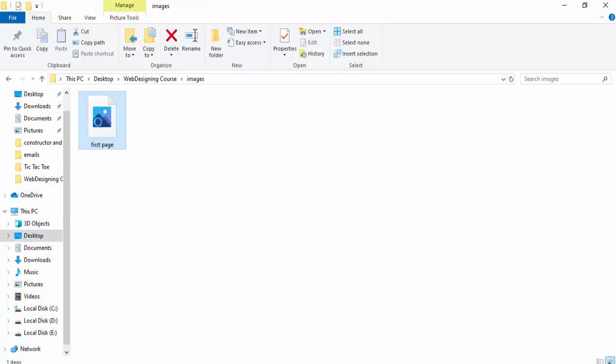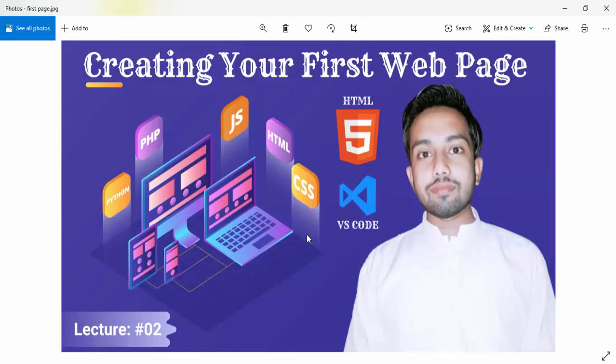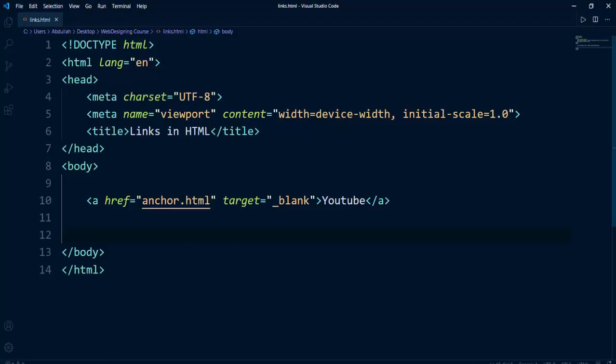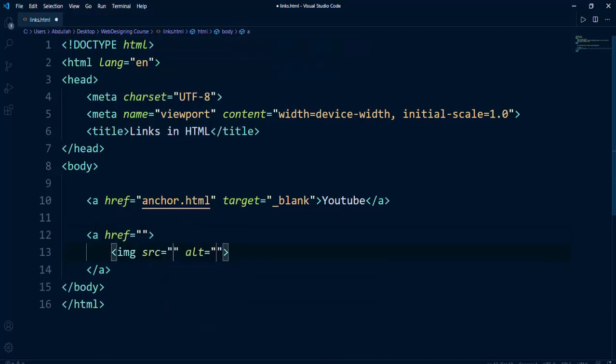So here we have an image which is "Create your first HTML page", I think. So here we have a picture which is creating your first web page. So what I will do, I will add a link on this image. So I will go here, and here I will add an anchor tag, and first we will go inside the anchor tag, and here we will add the image.